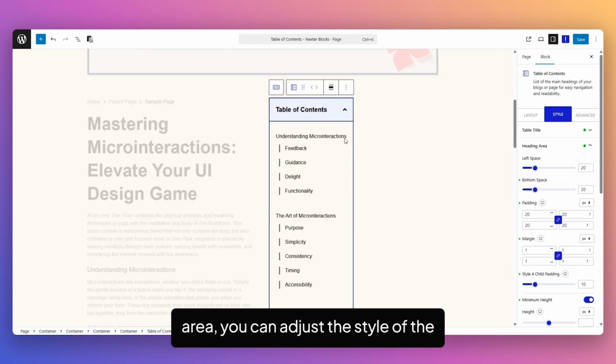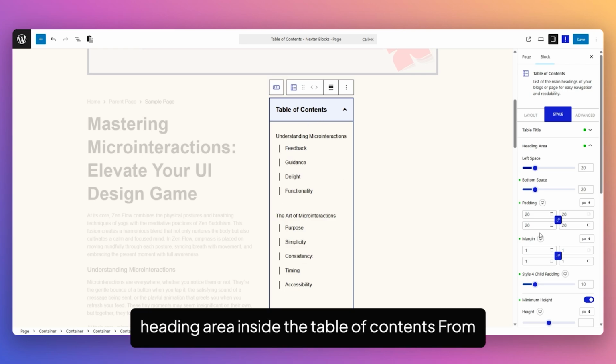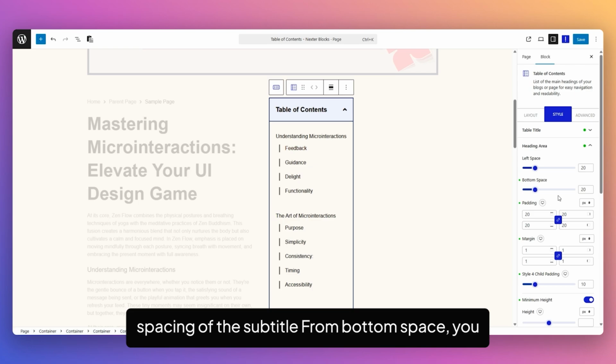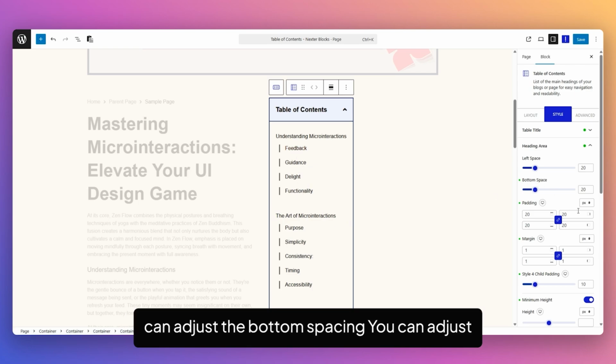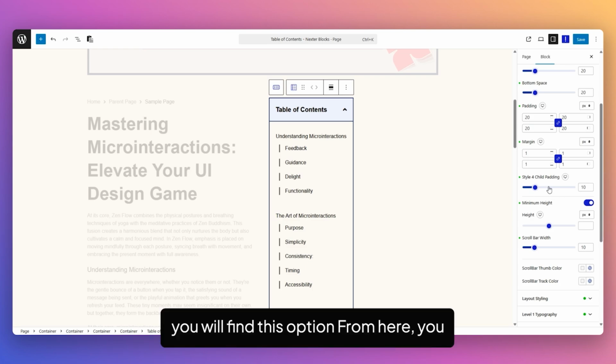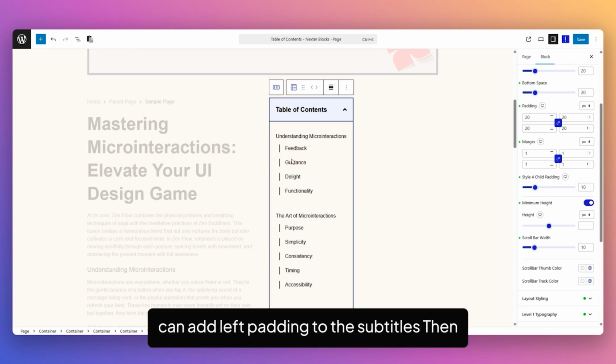From the heading area, you can adjust the style of the heading area inside the table of content. From the left space, you can adjust the left spacing of subtitle. From bottom space, you can adjust the bottom spacing. You can adjust padding, margin. If you have selected style 4, you will find this option. From here, you can add left padding to the subtitles.